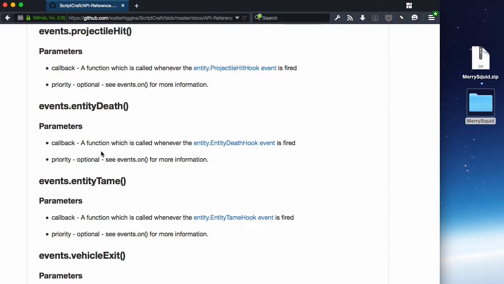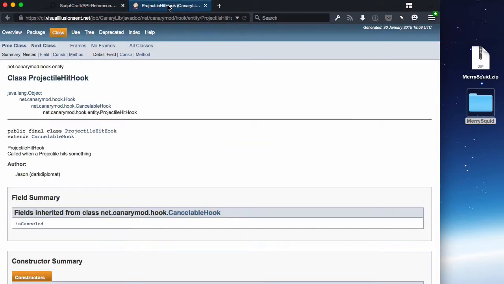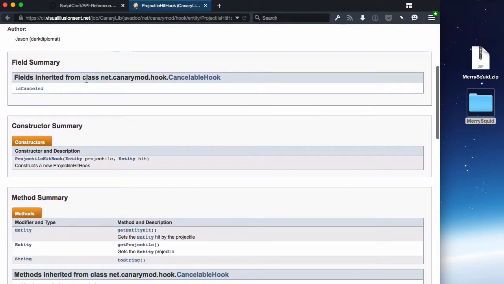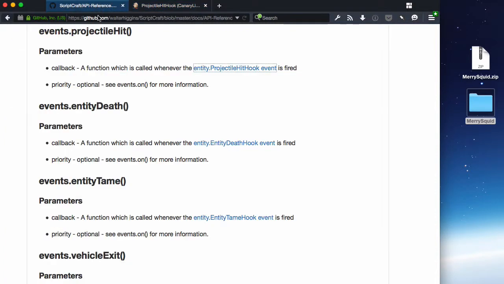Okay, events.projectile hit. It says it takes a callback, which is a function which is called whenever the entity.projectile hit hook event is fired. Now if I click over here, I'm going to Command Tab to open that in a separate tab. This takes me to the Canary mod documentation. And basically what this means is that we're going to pass in a function.